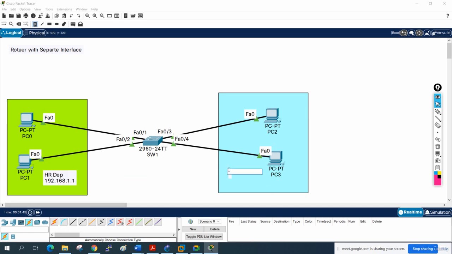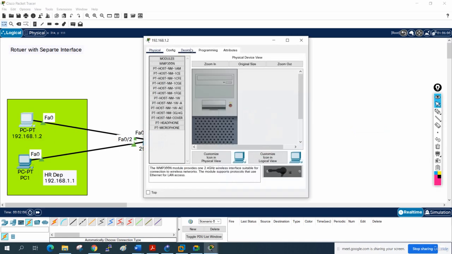Now I can write here, this is the IT department. We can give anything. I will write IT department, 192.168.2.1. 2.1 is the gateway for this one. So now we can assign the IP here. I will put the label 192.168.1.2, and I can copy it and assign this in the machine.